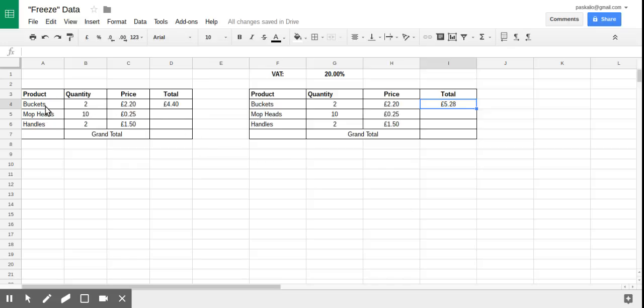Right, let's say I have two lists that both contain the same products. As you can see, quantity 2 buckets at £2.20, 10 mop heads at 25 pence each, and 2 handles at £1.50 each. I already have a formula here, which takes C4 and multiplies by B4, so it takes the price, multiplies by quantity, and I know the total amount that I need to pay.